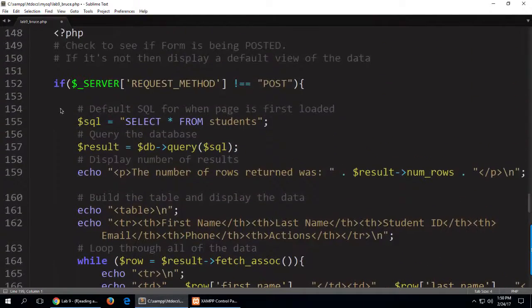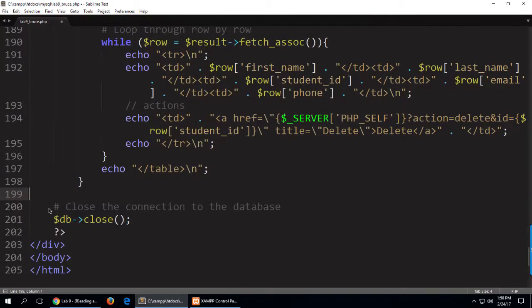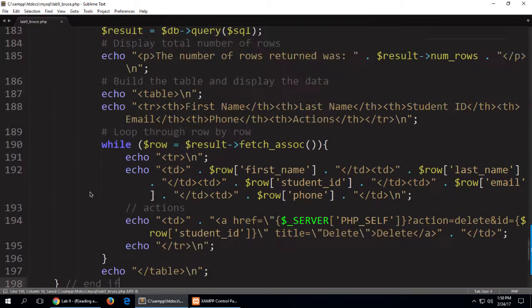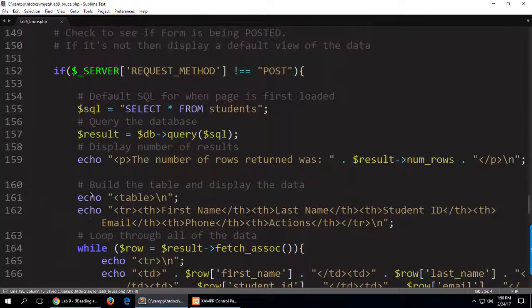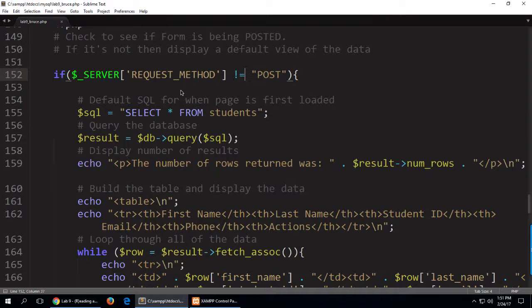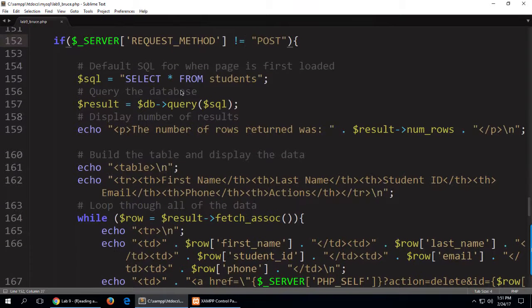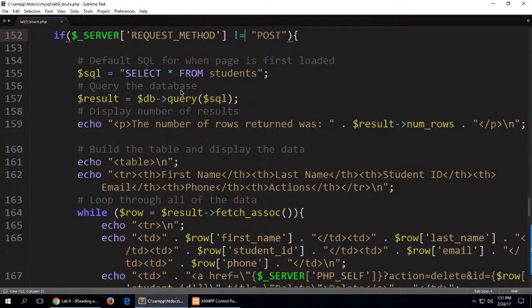So now, under this if statement, let me just check here to make sure that last, right here, boink. And this is the end of the if. Okay, let me go back up. So I have this big if statement here that says, if the request method is not equal to post, then I need to show the data, show all the data. And that's what this does here. And this is right from my solution in Lab 8. So let me go through it.